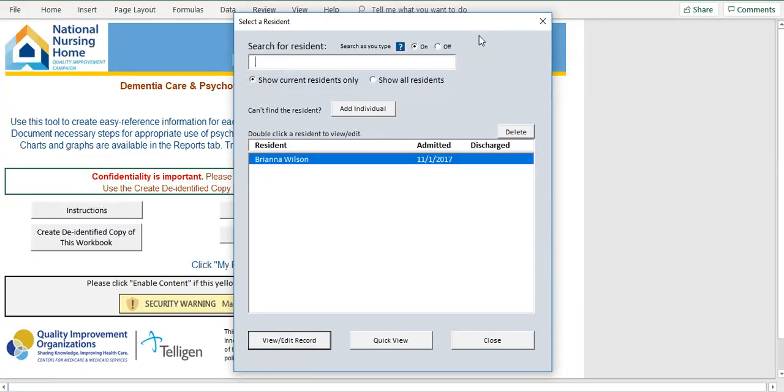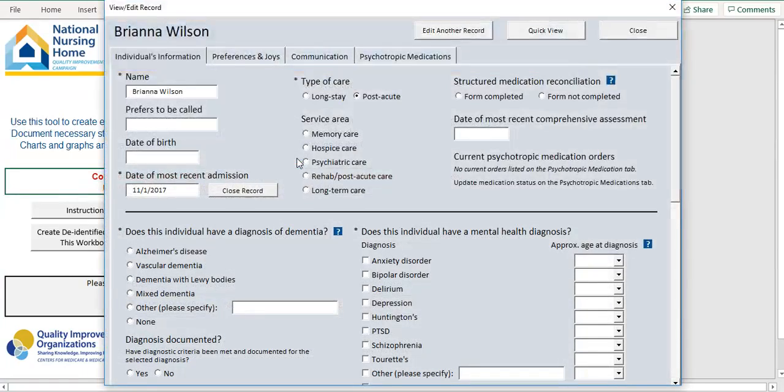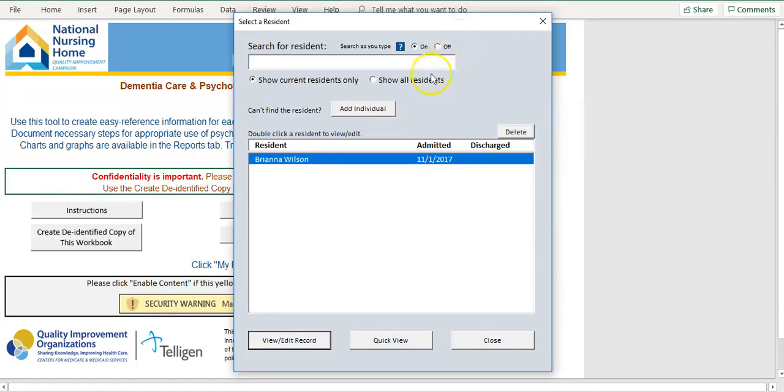Notice when I return to the Add Individual screen, we can see our first resident's name on the list. We can choose to double-click her name to reopen the user form, to add, edit, or view information. So we can do that. Or we can add another person.